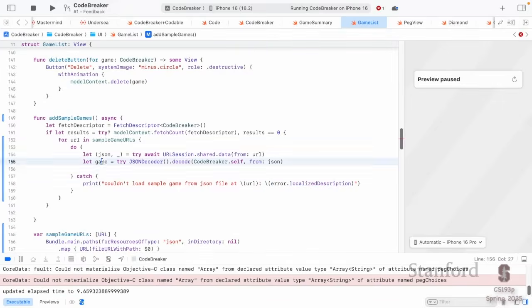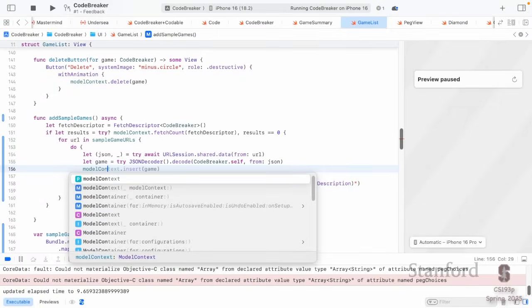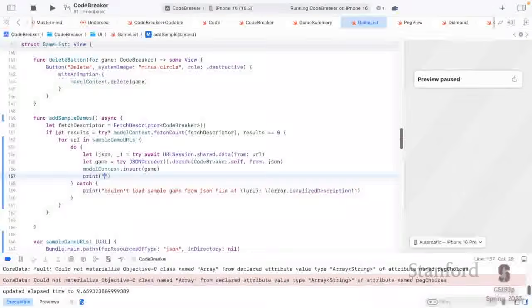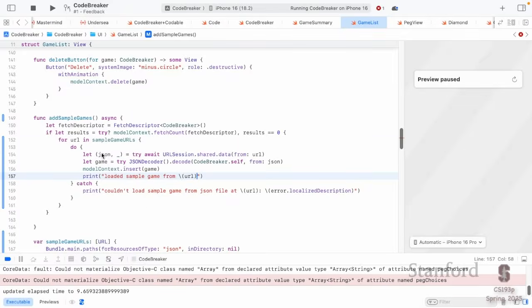So if this doesn't throw, though, then this will be successful and game will be set. And so now I'm just going to ask my model context to insert that game. And maybe we'll even print out loaded sample game from URL, just so you can see it on the console that we successfully did this. And that is it.